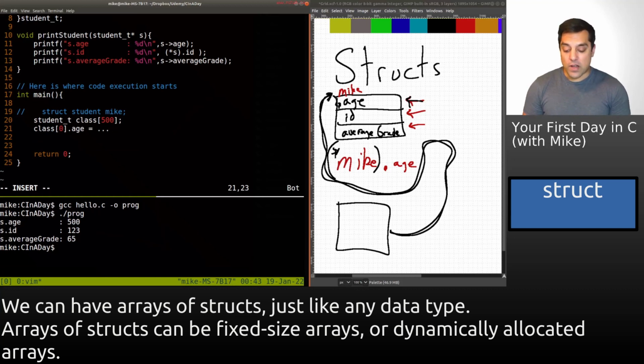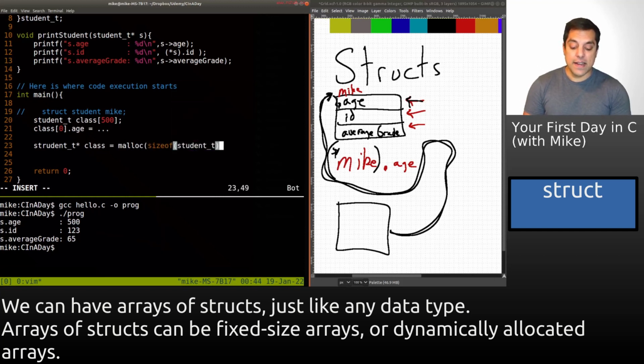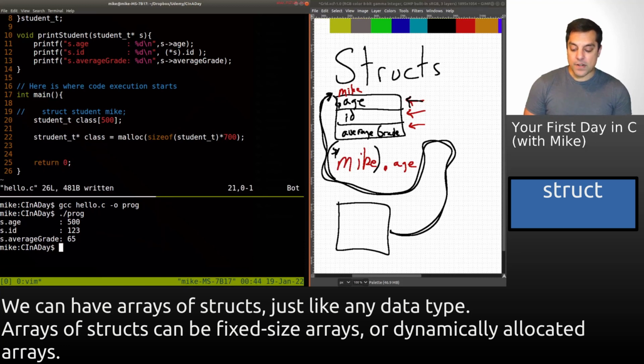And if we want to, we can do this dynamically if we don't know exactly how many students we'll have. So I can make this a pointer, and I can set this equal to, well, the size of however big our student T data structure is. And then if I want, say, 700 students this time. And let me go ahead and make sure this compiles.